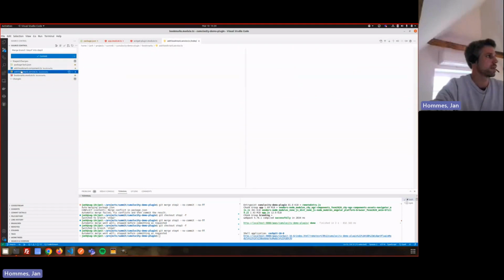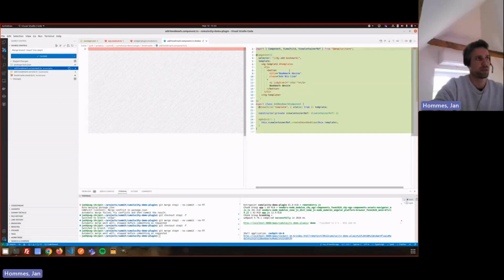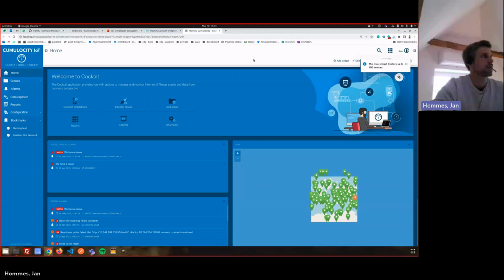In the service, we simply check if the route URL is a device route. And if it's the case, then we show the add bookmark component in placement more. If not, we don't show anything. And this add bookmark component is a very simple component which just contains a button which says bookmark device and the icon star. Very simple.